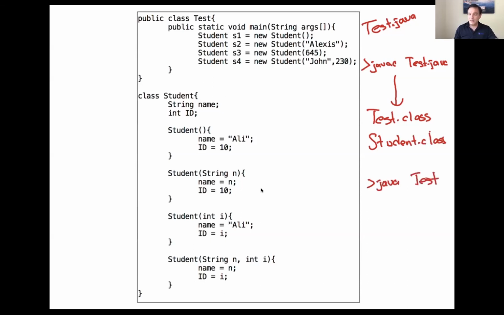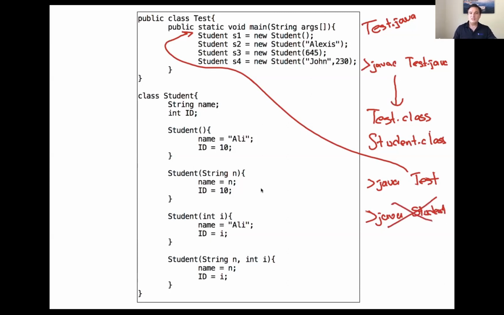I'm gonna run the one that has what? The main method. If I try to run java student, this will give you an error because the student class is not runnable. First, that's not public. Second, it doesn't have the main method. So only the test class is the one that you can run.